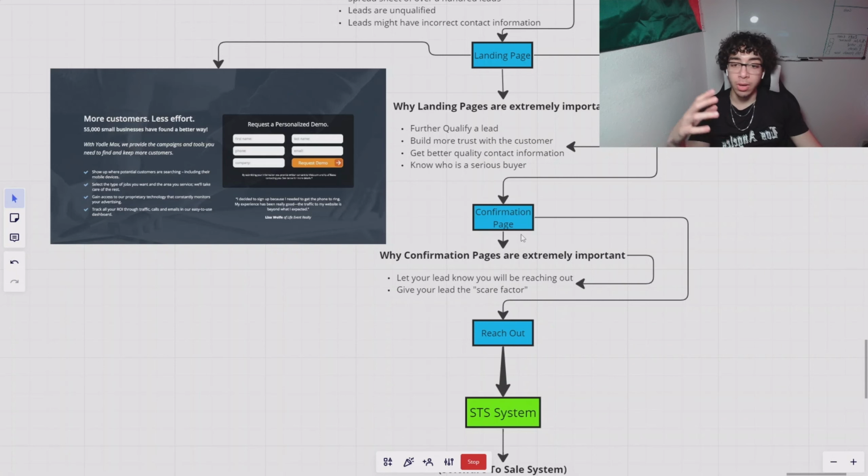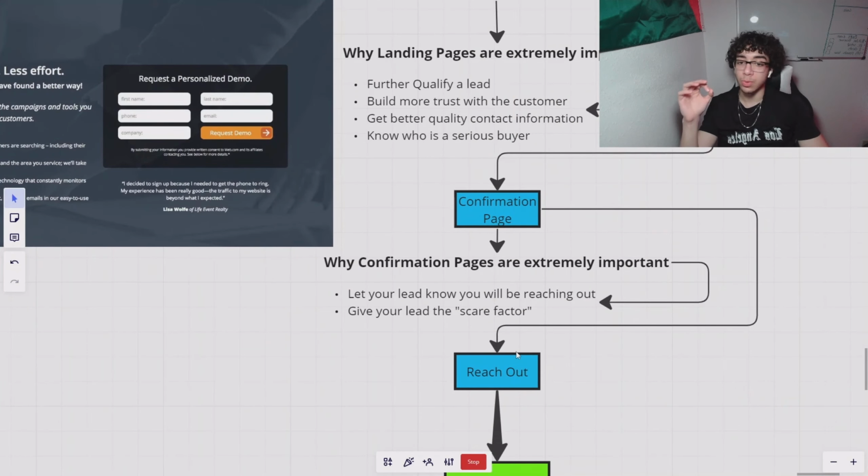So after they complete all this form, you want to reach out to them. This is very important. You want to reach out to them as soon as possible. And the reason you want to reach out as soon as possible is because that's when it's going to be as fresh on their mind as possible.